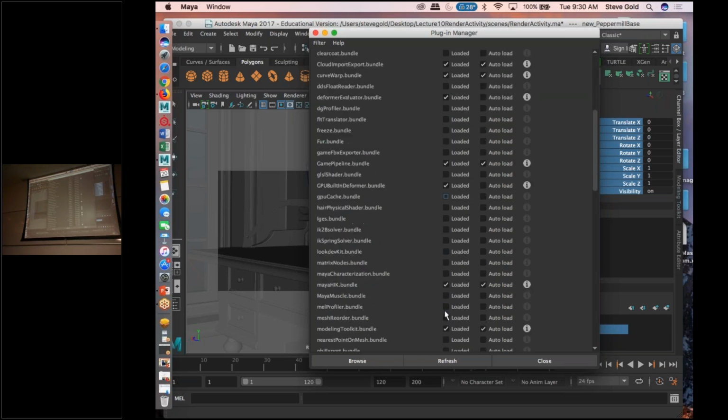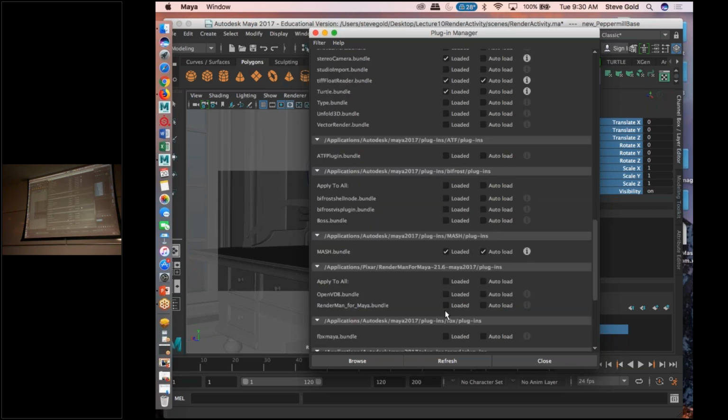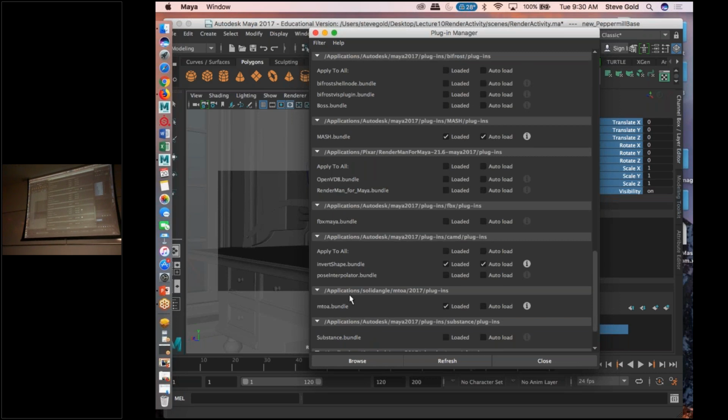So what I'm going to do is scroll down, and you will get to it eventually in here. Oh, here we are in the Arnold section, and we've got the MTOA bundle, and it is the Maya to Arnold bundle. All you have to do is check the loaded, and if you check auto load as well, it'll be on every time you turn it on. And then you just hit refresh. And then that loads Arnold for you.